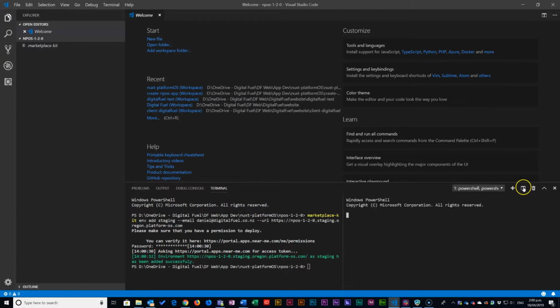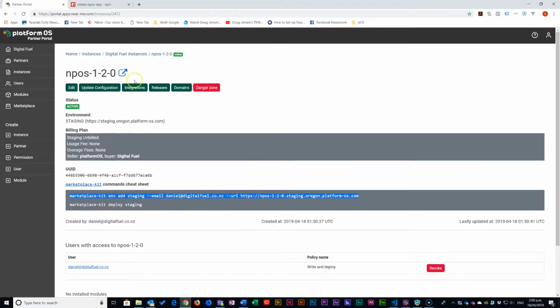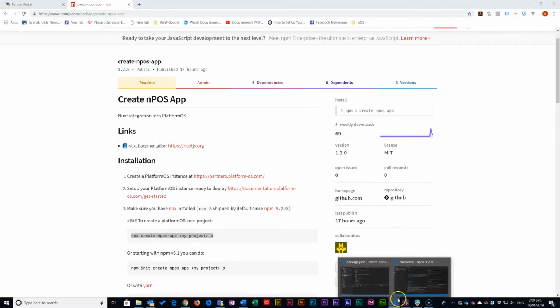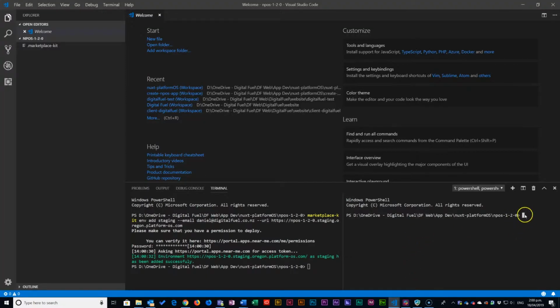Okay, so from here, now that we've got that done, we can go back to our Create POS here, and we've got a little snippet here we can use, which we'll copy and paste across. Like so. Just go back and choose a name for it here. So we'll just go npos-1. And so basically what we're doing is we're going to generate our Nuxt Vue project through npm.